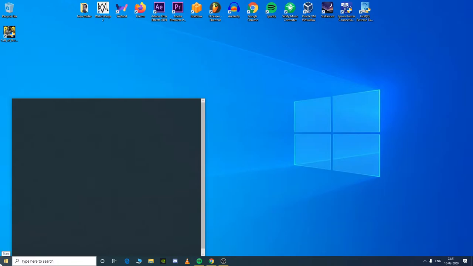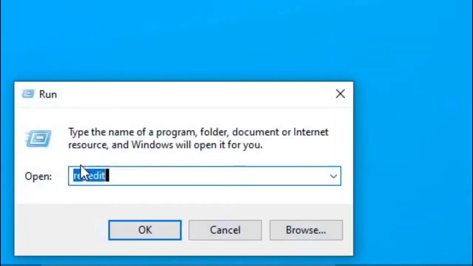So first go to the start button here, right click on your mouse and go to Run. You have to type regedit and hit OK. And yeah, choose Yes to go ahead.